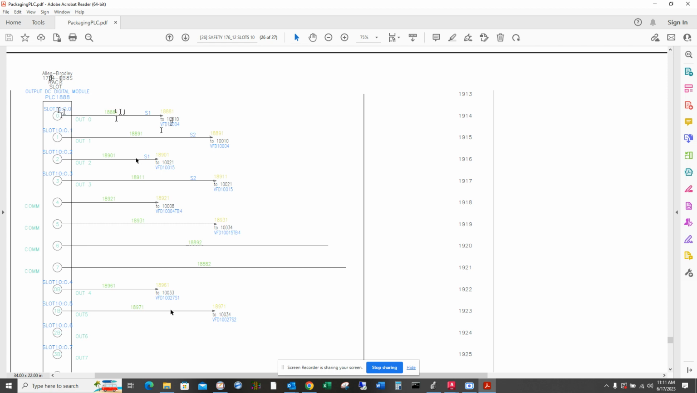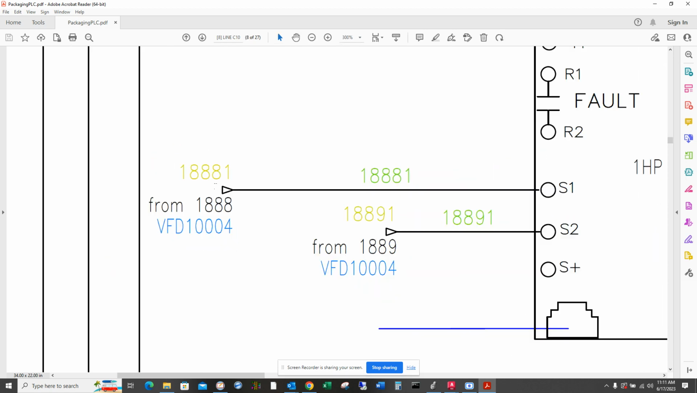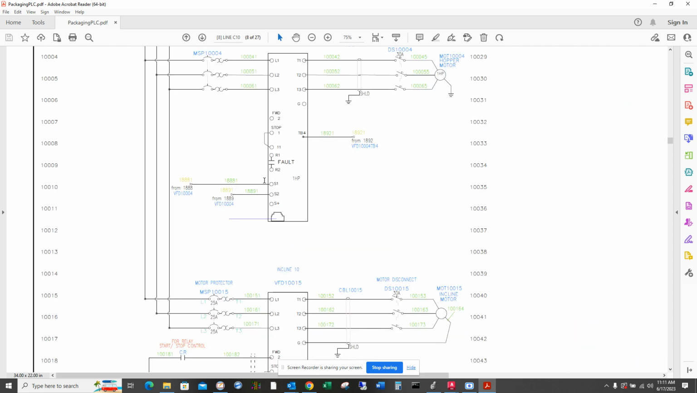Okay, I want to go back. I click on that number again. It takes me back to the VFD, and on the VFD, it's showing me on which terminal is wired up, and again, the matching wire number is there. Same thing for all the signals that are here. Okay, so hopefully this will help you guys troubleshoot the system. Thanks.